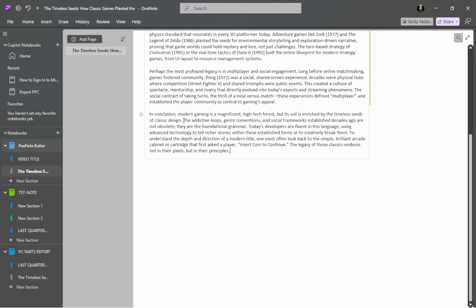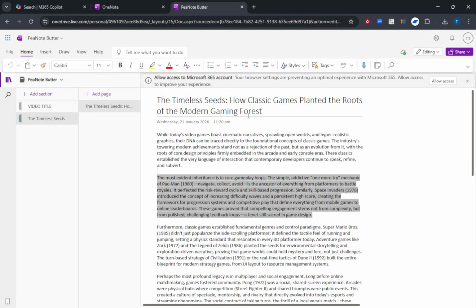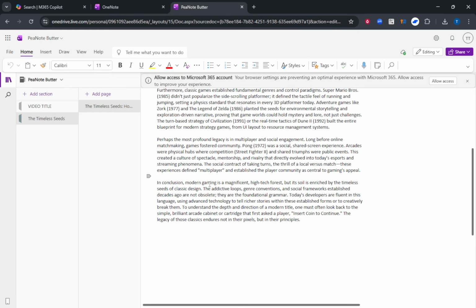Next, switch to the main version of the page, the one you want to keep as your final source of truth. Paste the copied content where it belongs by pressing Ctrl+V. You can paste at the end to review it safely, or insert it in the exact section that's missing details.